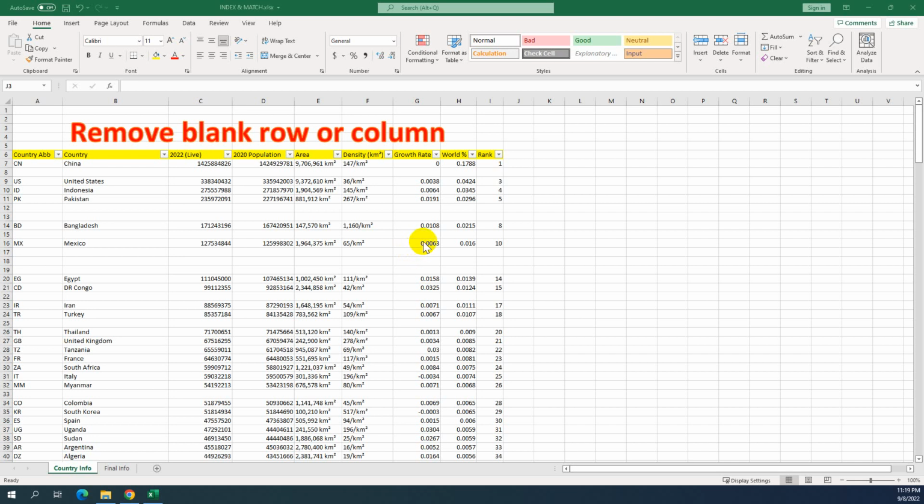Hello guys, today I want to show you how to remove blank rows or columns in Microsoft Excel. For example, I have messy data like this and I want to clean it up to look better and make the data more tidy.